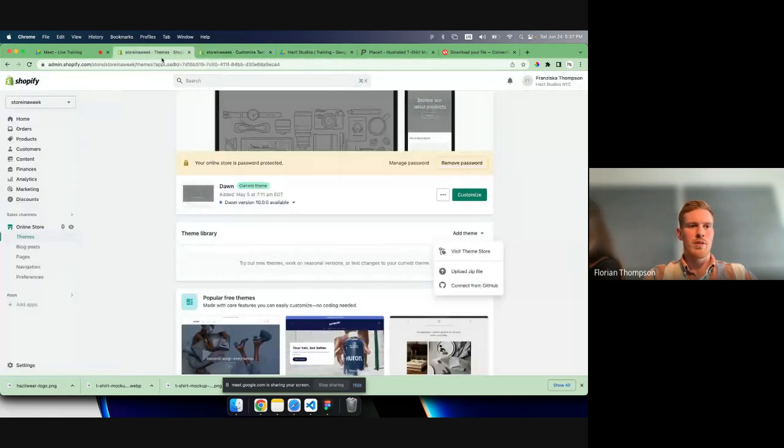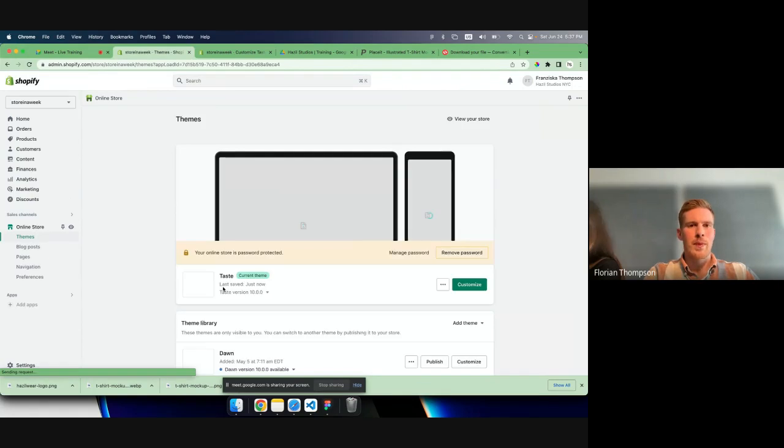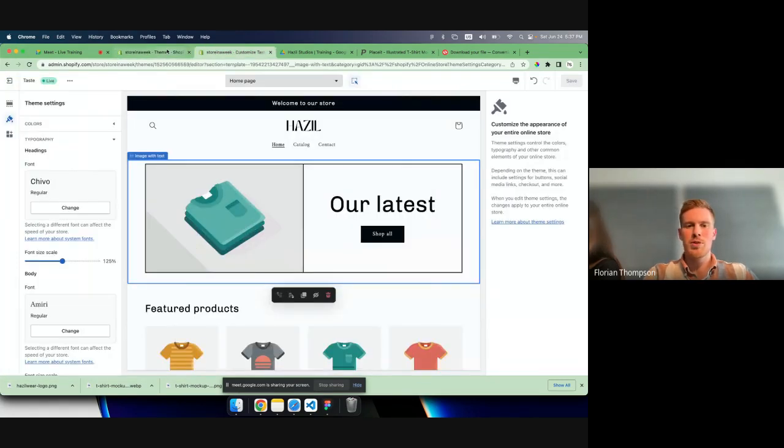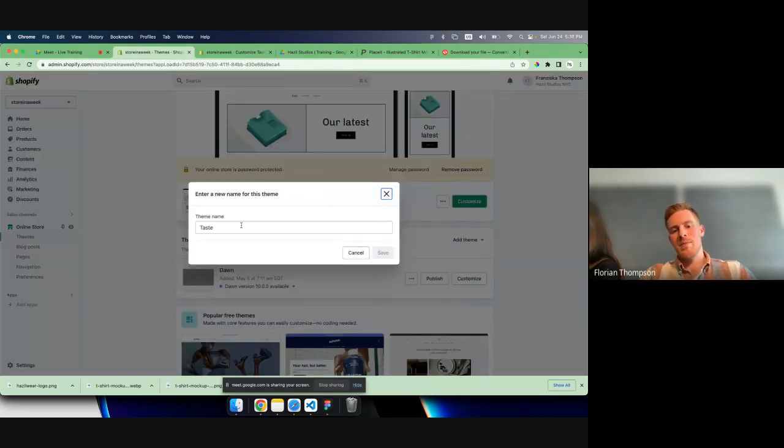Do you have two open? Yeah. Okay, this is back in the dashboard. I'm just going to refresh real quick so we see it. I'm going to keep the customizer open, so I'm just switching tabs back to the dashboard. This is our theme. Usually what we like to do is also just rename it if it's a certain feature. I mean, we're always going to call it Hazel.